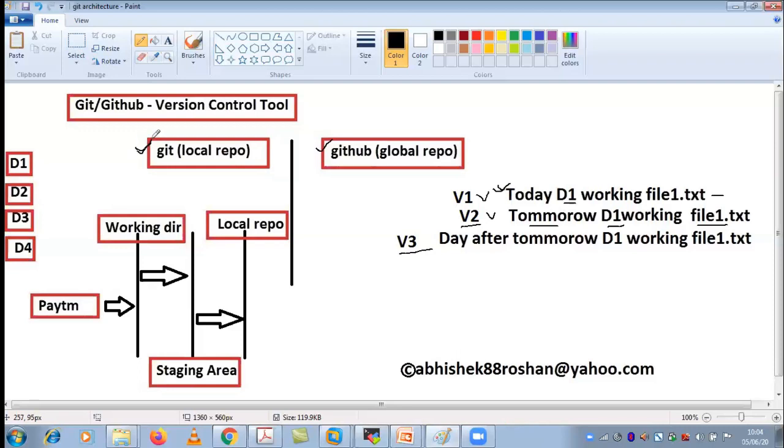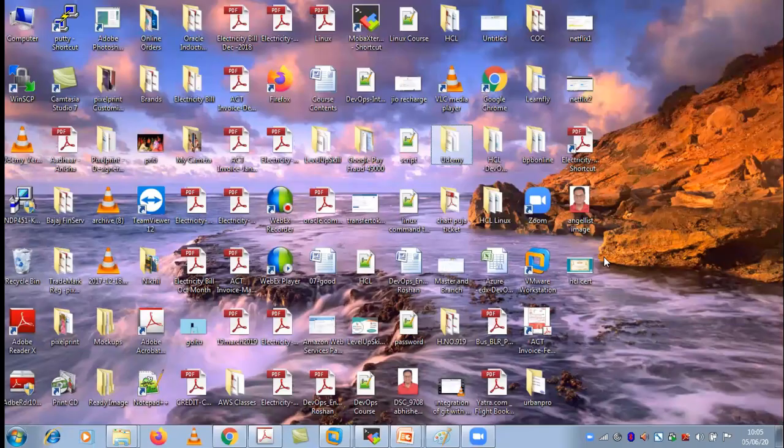Here you are able to see something called Git local repository and Git global repository, right? So this particular local repository means what? Local repository is nothing but this is going to be your local server. This is going to be your local machine. It's not like that this is going to be this Windows machine. No, it's not like that.